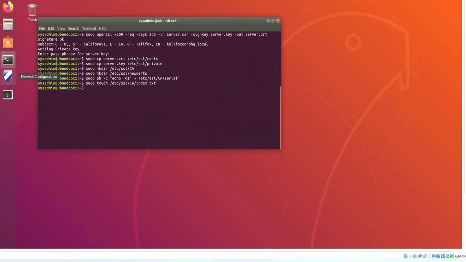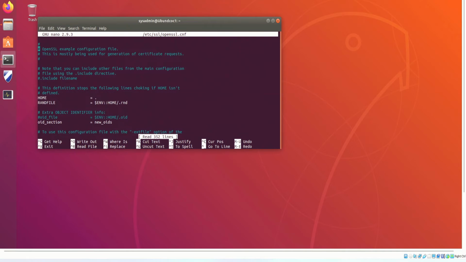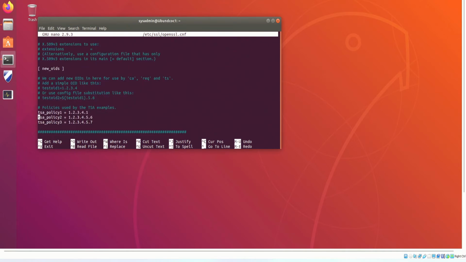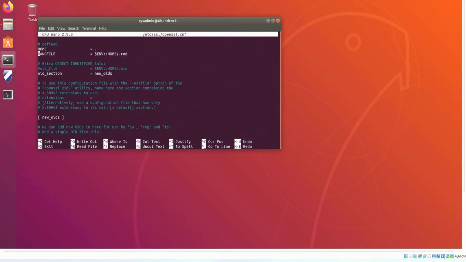The third file is a CA configuration file. Though not strictly necessary, it is convenient when using multiple certifications. So we want to go ahead and edit with sudo nano /etc/ssl/openssl.cnf for config. And as you can see in this file, there's a bunch of different configuration settings.